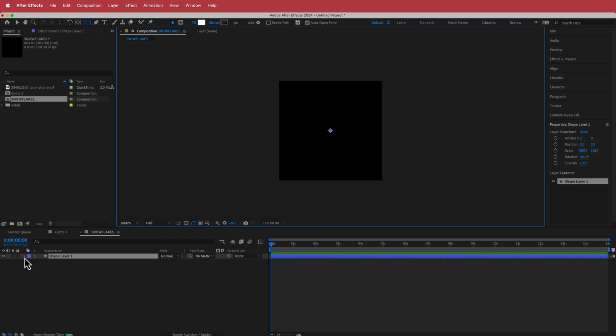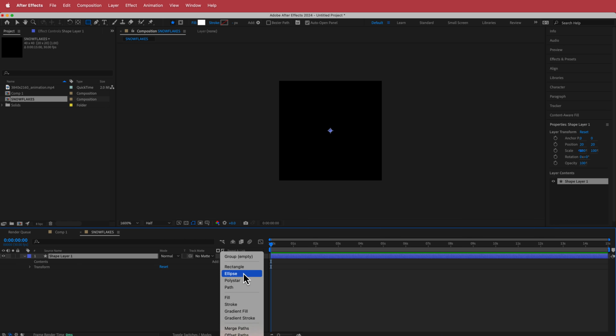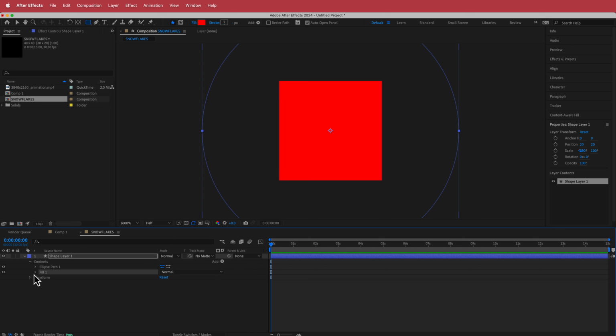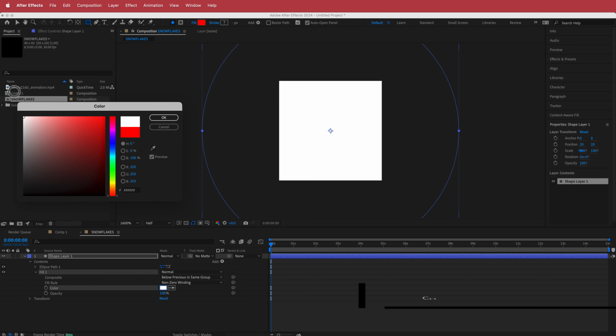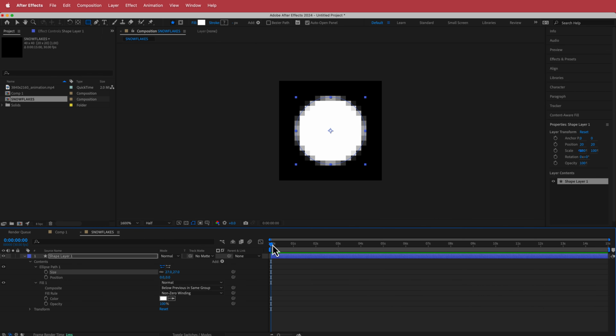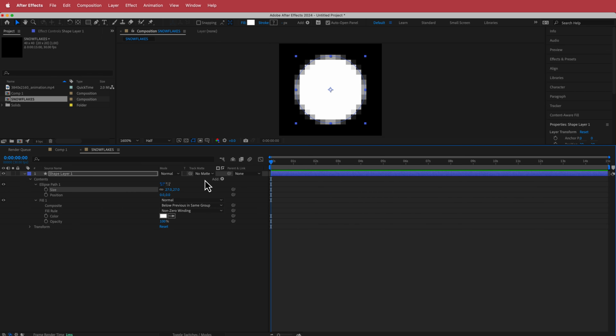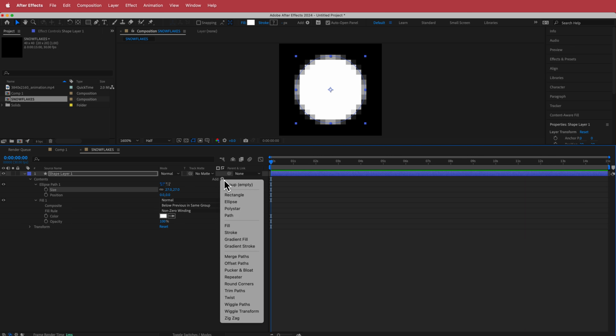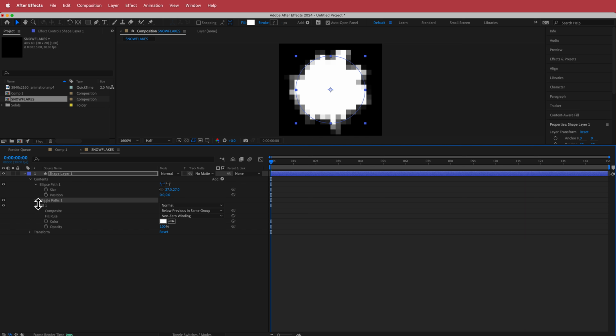And then I'm going to open up the shape contents, and then I'm just going to add an ellipse. And I'm also going to add a fill. So the fill, I'm just going to change to white, just like that. And for the ellipse, I'm going to change the size to, let's say, maybe 27, so something like that. Cool. So now we just need to make it move a little bit. So if I click on the add, and if I go to add wiggle path, now I'll have some of these options that I can change over here.